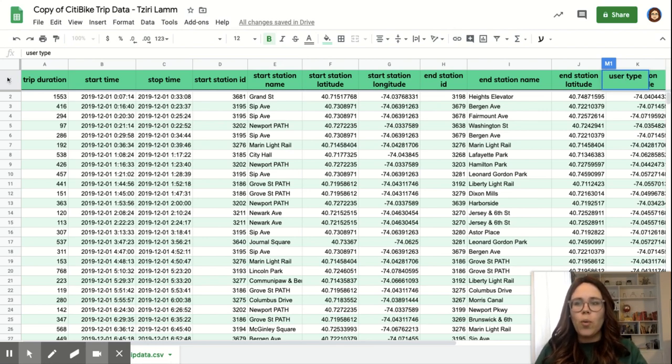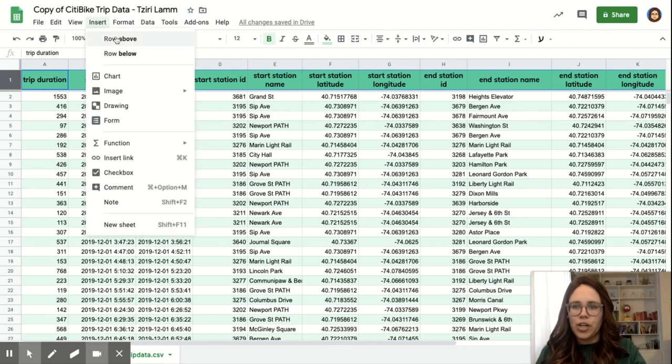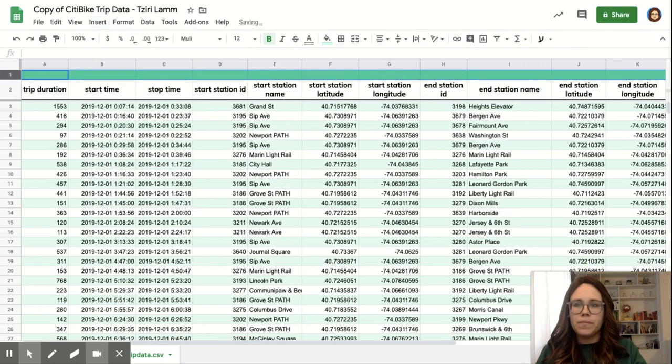So the first thing that we're going to do is we're actually going to insert a row on top of row number 1. To do that, I'm going to click on row number 1, and then I'm going to click insert, and I'm going to choose row above. Okay, look at that. I now have a row above row number 1. Notice that my formatting dropped down, but don't worry about that now. We're going to be able to fix it.